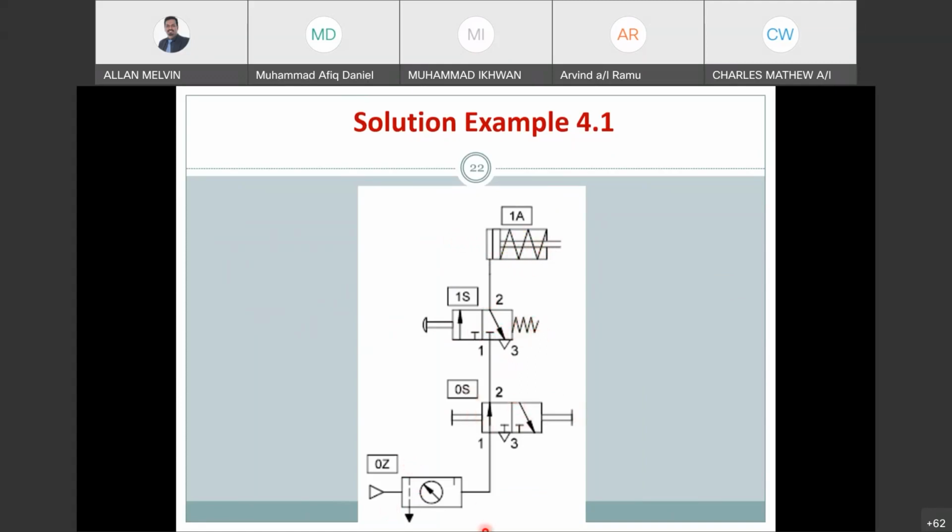0Z dengan 0S ni is a safety button. So I encourage you to draw this. It will be always connected. When there is an emergency, you press right to release. So they can disconnect the whole supply lah.